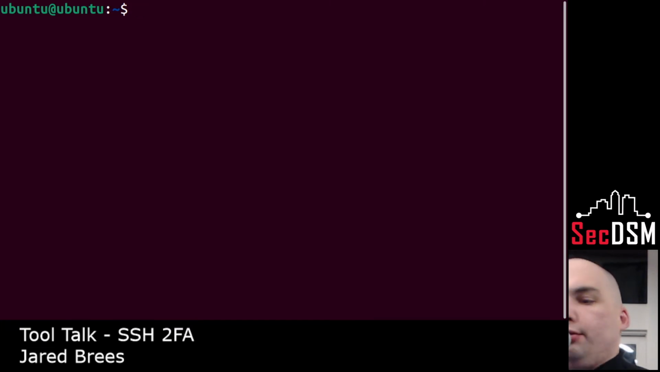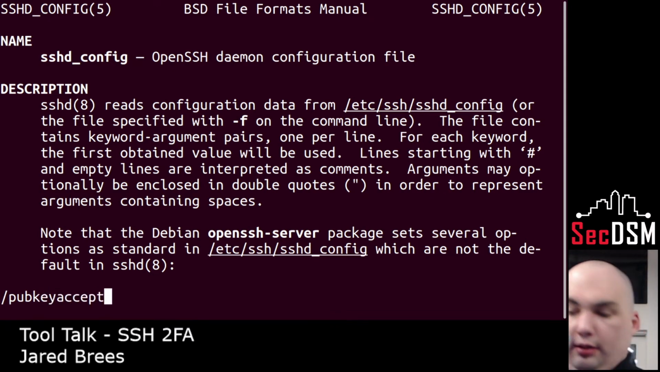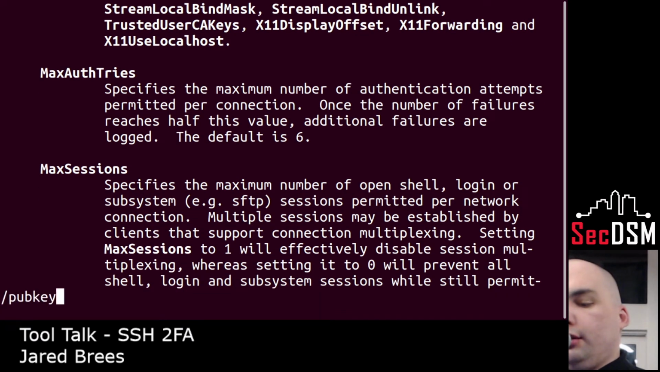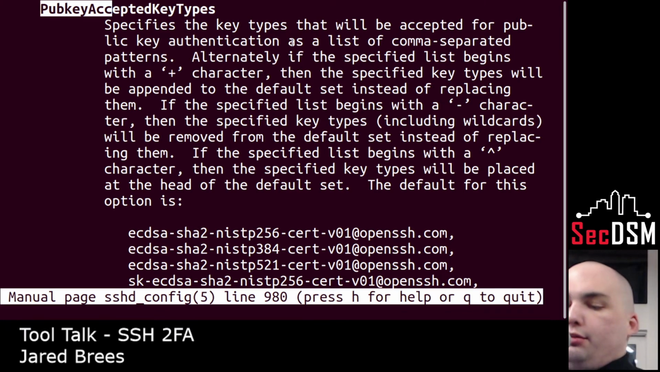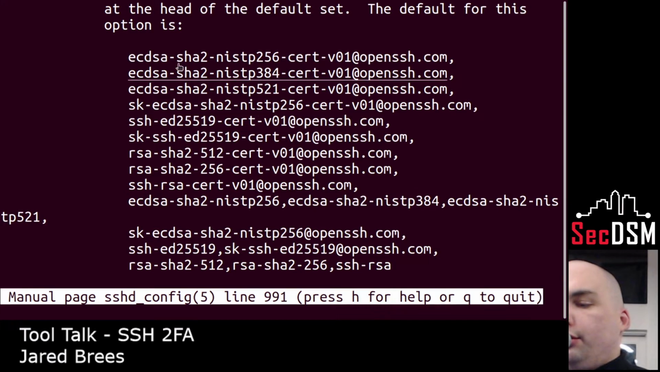So we're going to look at the man page for sshd_config, if I remember how to do this right. So you have this PubkeyAcceptedKeyTypes option, which is a great thing. What it does is you can actually specify what types of public key you want to accept. So you've got all your standard ones, but then you've got these ones that have SK in front of them. That SK stands for security key. So all of these are going to require some sort of a security key in order to use those.